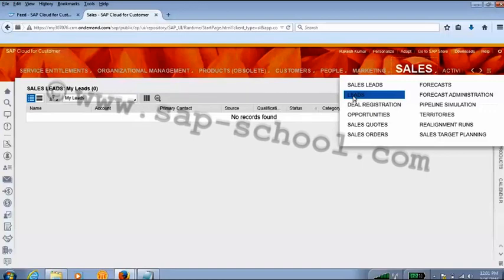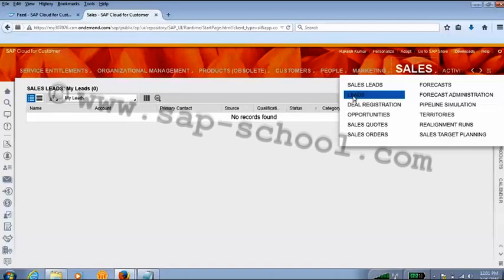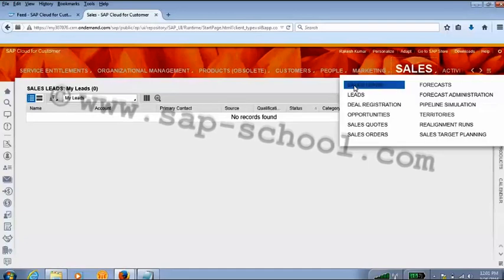So all these things can be done under the leads. After that, we have the sales lead. So what do you mean by the sales lead here? Under the sales lead, we can manage our sales leads, maintain the relationships with our customers and the prospects, and convert the sales lead to opportunities. The sales leads are the starting point for future sales.